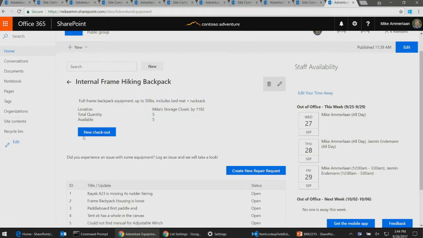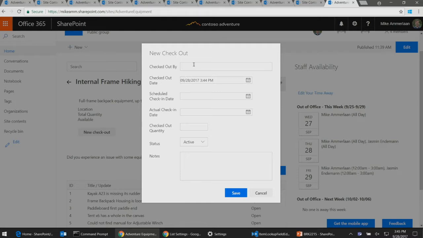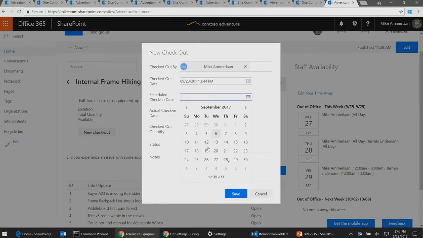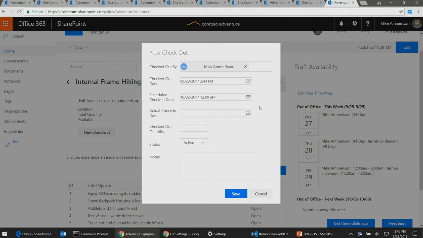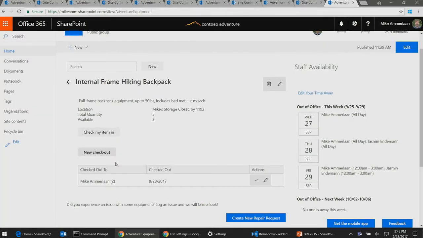I can say new checkout, and I can say it's checked out by me, Mike Amerlon. I can say I'm going to check it out next week from October 2nd to October 6th. And I can say I'm going to check out two items, two backpacks, I guess, and hit save. So now this is checked out to me, and so you can see how this list works. Just a very simple inventory tracking tool coupled with a way to track checkouts. Something that's probably pretty common.